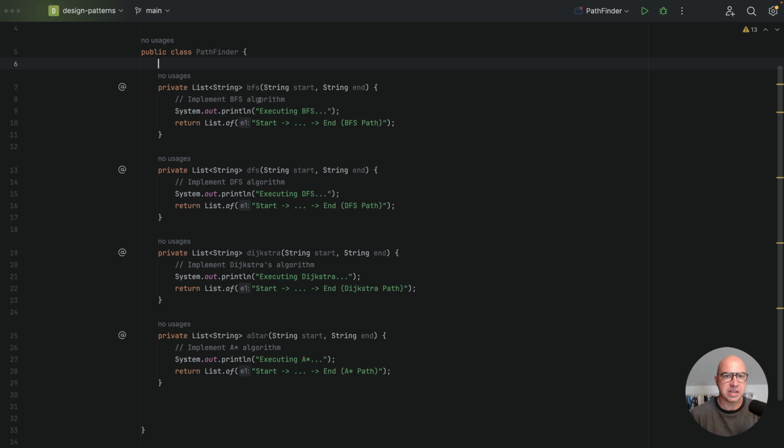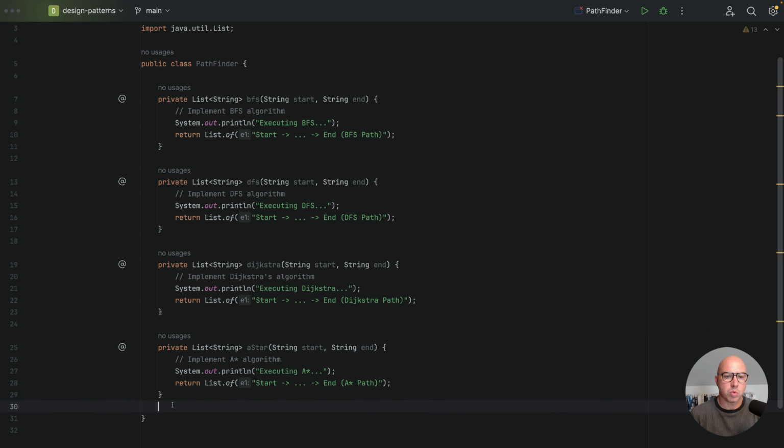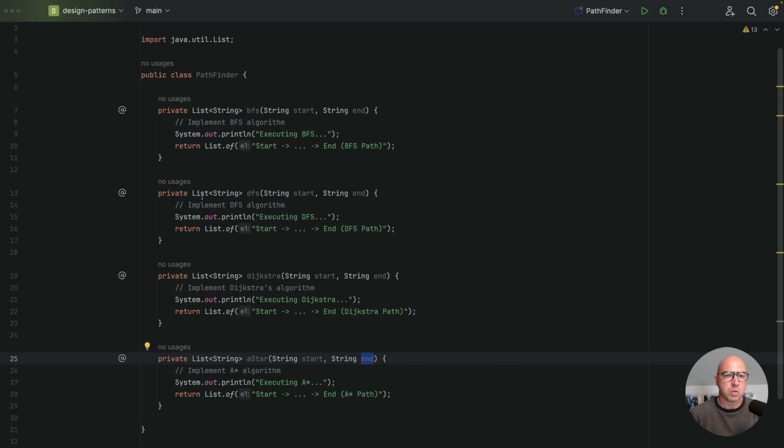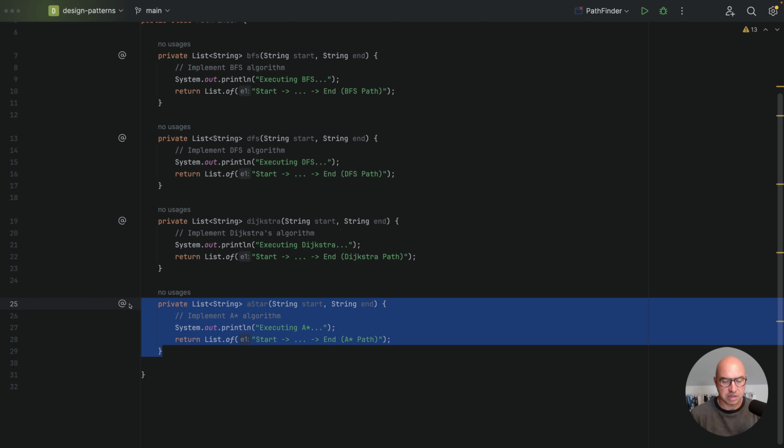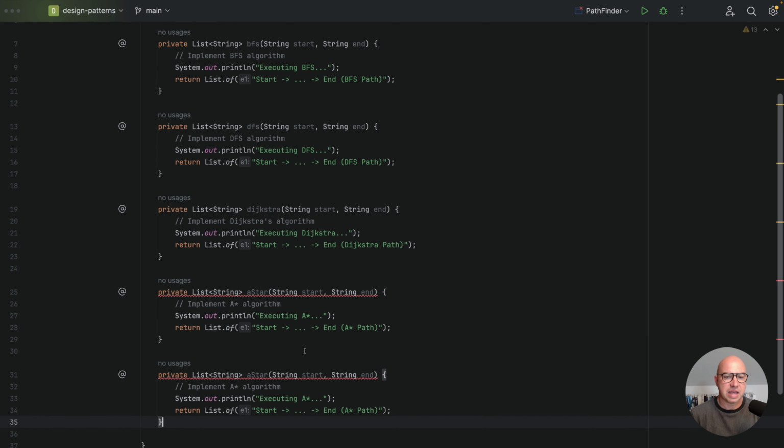algorithm. So as you can see here, we have the BFS algorithm, DFS and Dijkstra and A star, and each algorithm will have its own implementation from point A to point B. So when we would have a new algorithm, we would simply copy this method and we have a new algorithm.